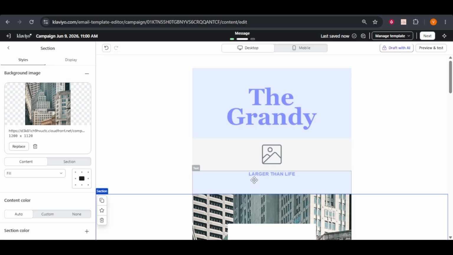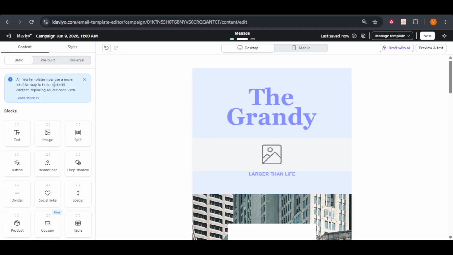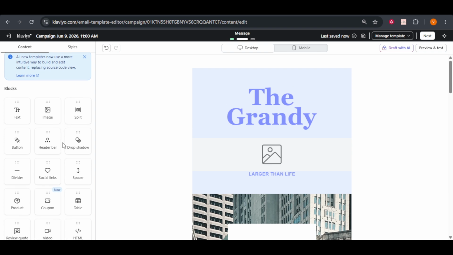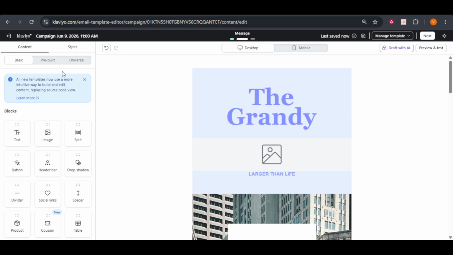Let's dive into the process. First, direct your attention to the left-hand configuration panel. This panel is your command center for customizing your email templates in Klaviyo. Here, you'll find various tabs and options, but what we're interested in today is the Display Options tab. This tab holds the key to unlocking the dynamic potential of your email content. Go ahead and click on it.